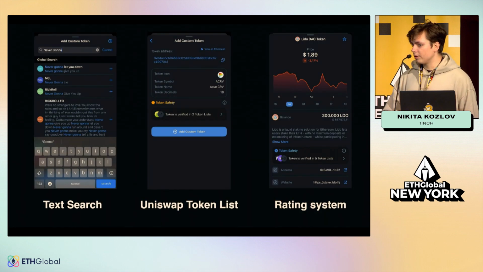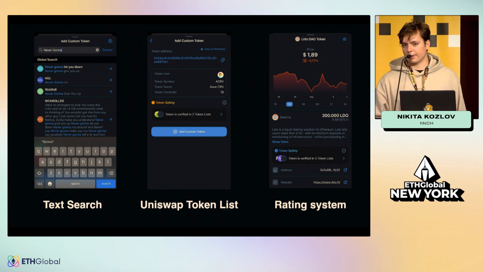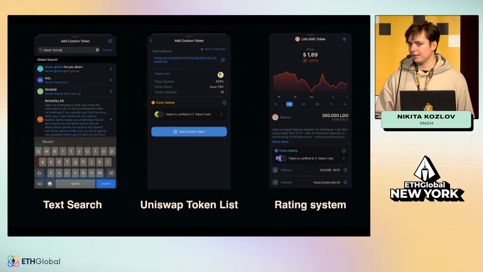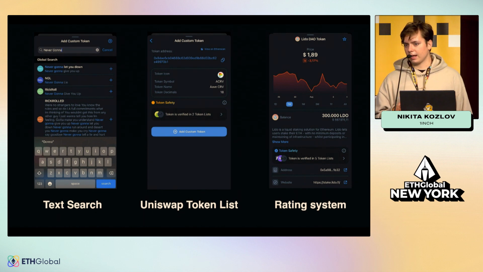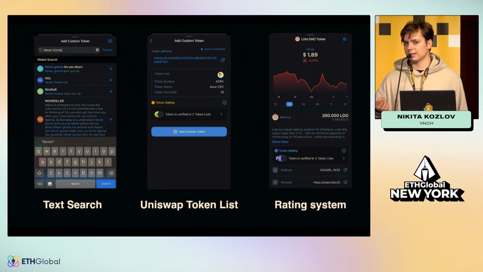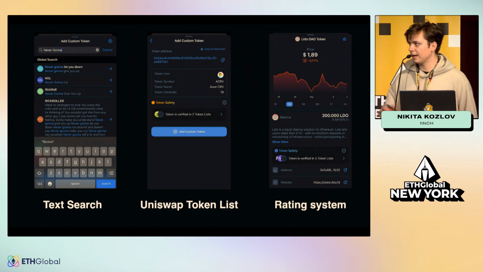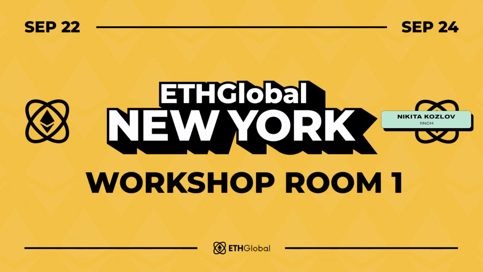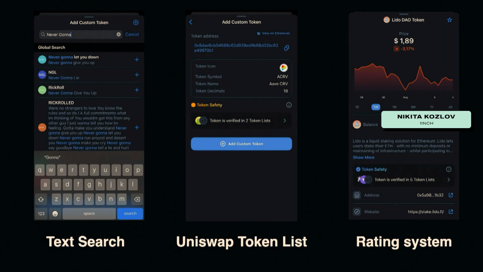We also support the Uniswap token list standard, so we aggregate multiple token providers. If you want to switch between multiple providers of Uniswap token lists, you can do it with this API. We also have a small rating system inside. When you do a search, we provide filtering, and the search depends on the rating of the token, which is the number of Uniswap token lists where this token is available. For example, if you search for the Aave token, which is quite popular and available on almost every token list, it will be at the top of the results.